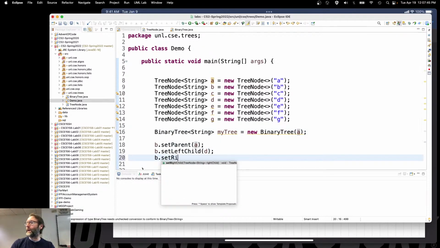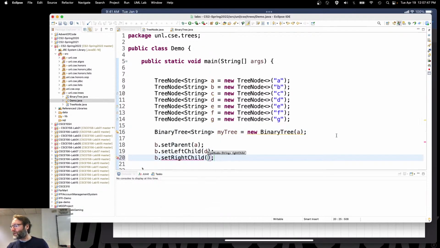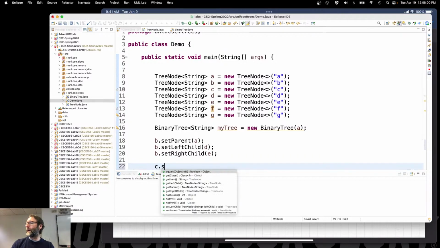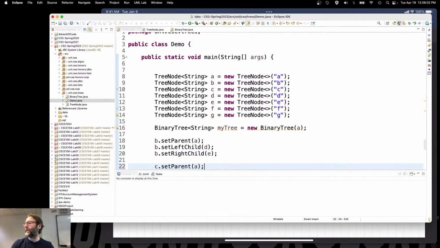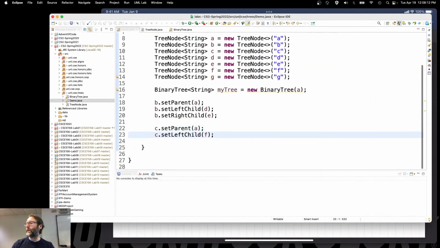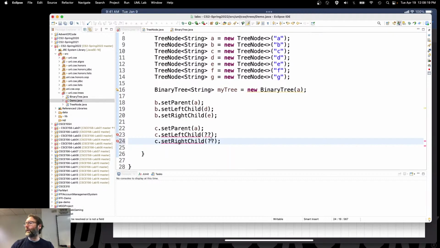B dot set right child. Now I forget what the right child was. E. All right. That takes care of B. What about C dot set parent? Oops. C dot set parent to A. Remember what it looks like. C's parent is going to be A. C's left child is not going to be anything, and then C's right child is going to be F. C's left child. Ooh, I wonder what we're going to do there. Set right child to be F.